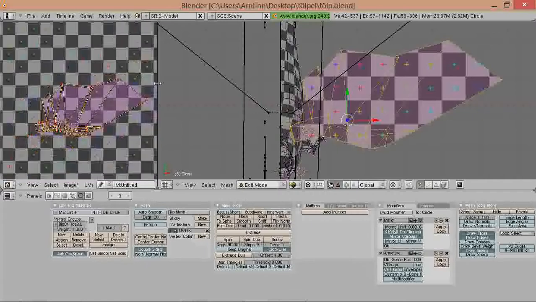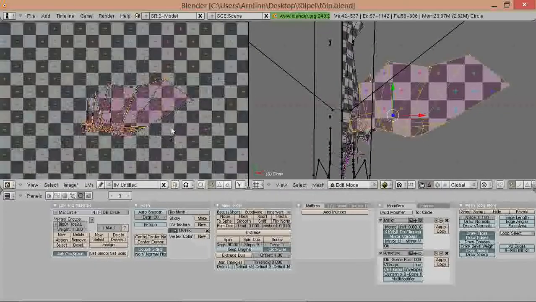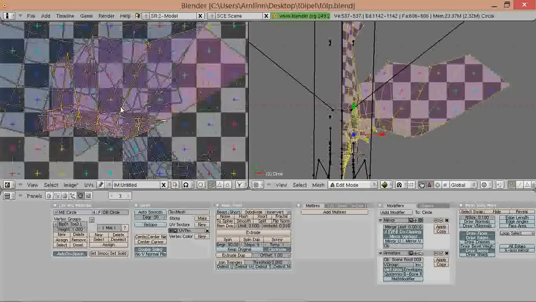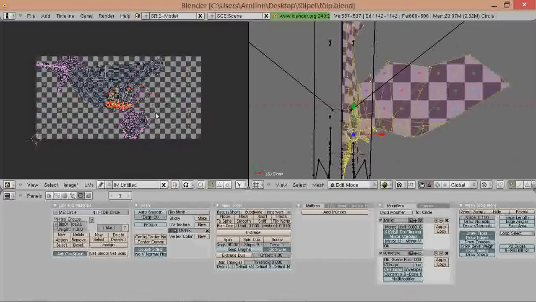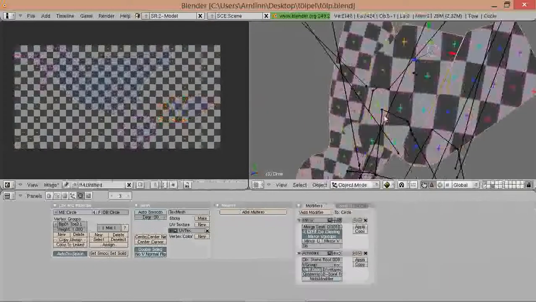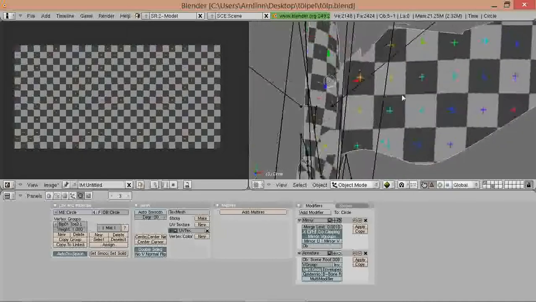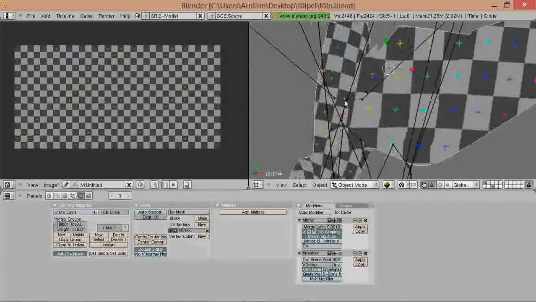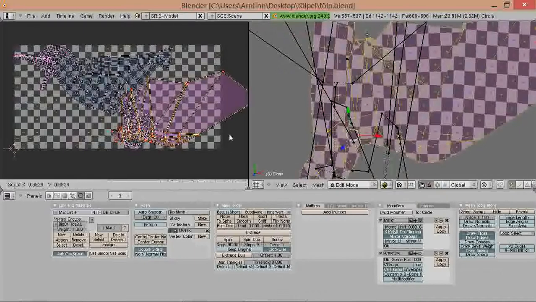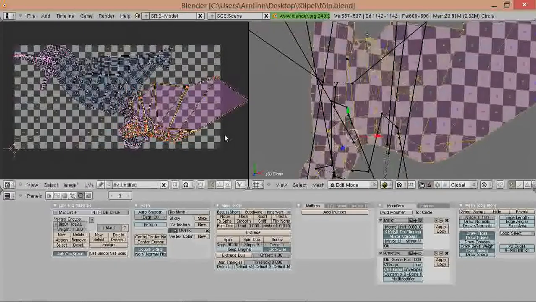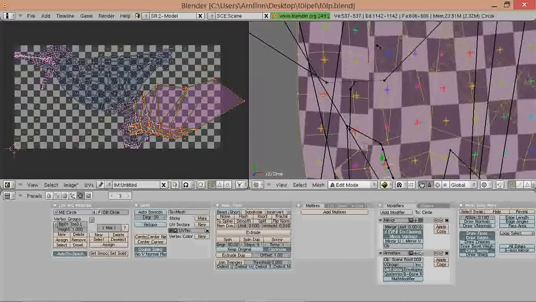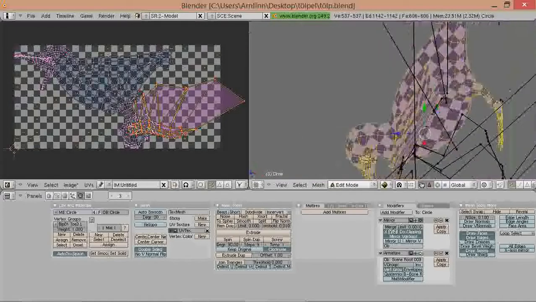And now, as it is still pinned, if we unwrap the whole thing, it will stay in place. And it does. And now we can align it properly, so we've got the same size of those squares on all of our UV parts, so we've got the same resolution for the image. Now it's too big. Yeah, now they're roughly equal. You can see here and here, and that's how we want it to be.